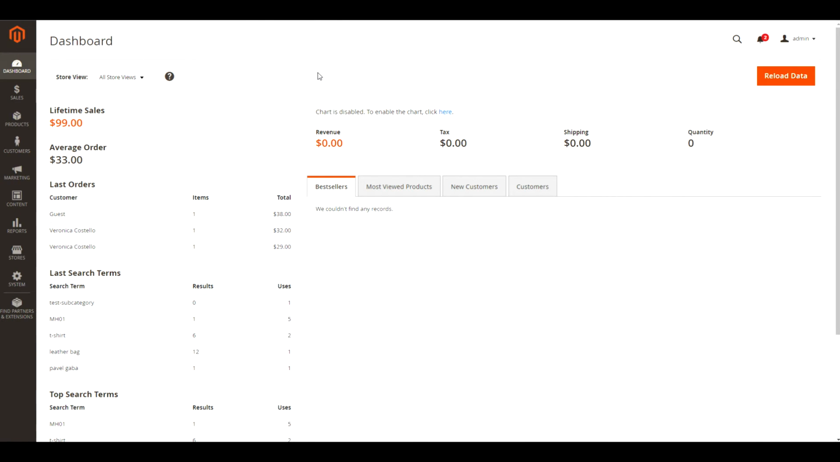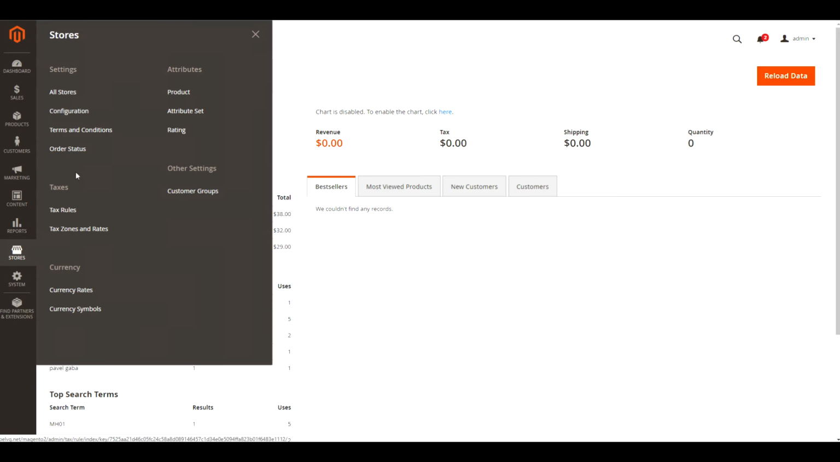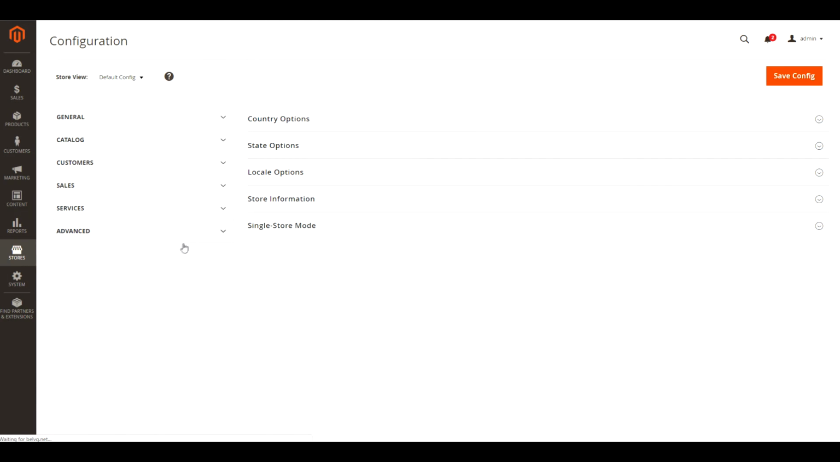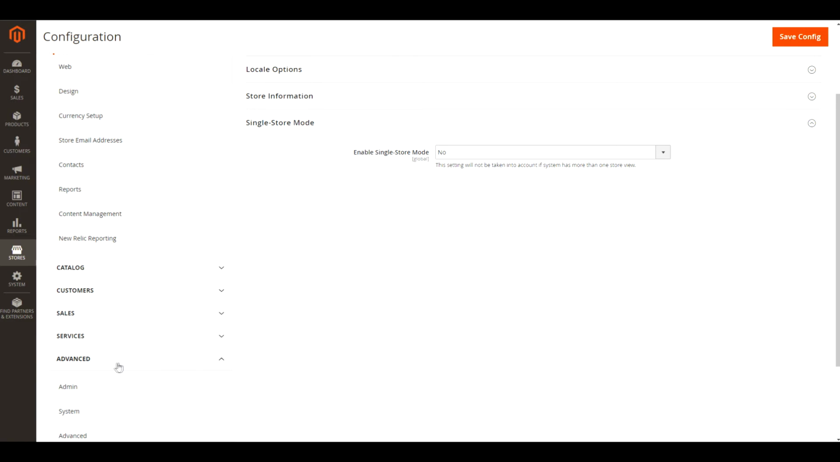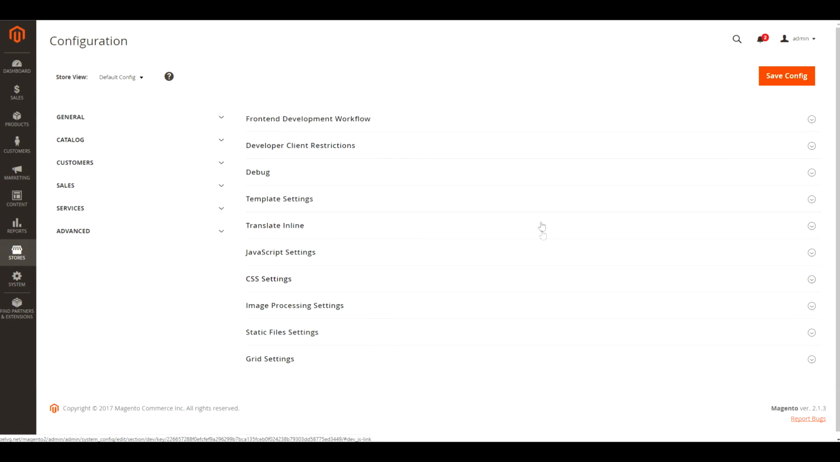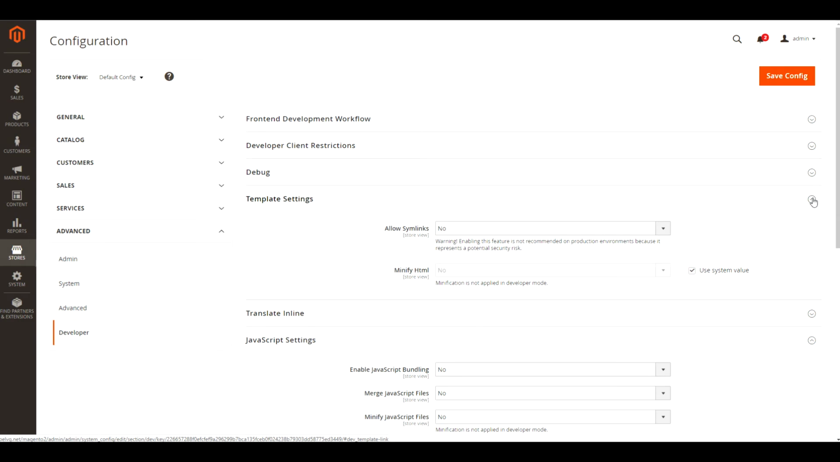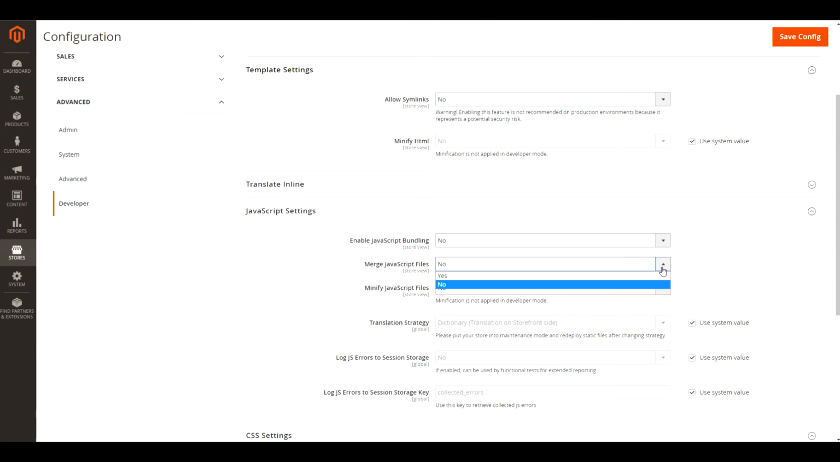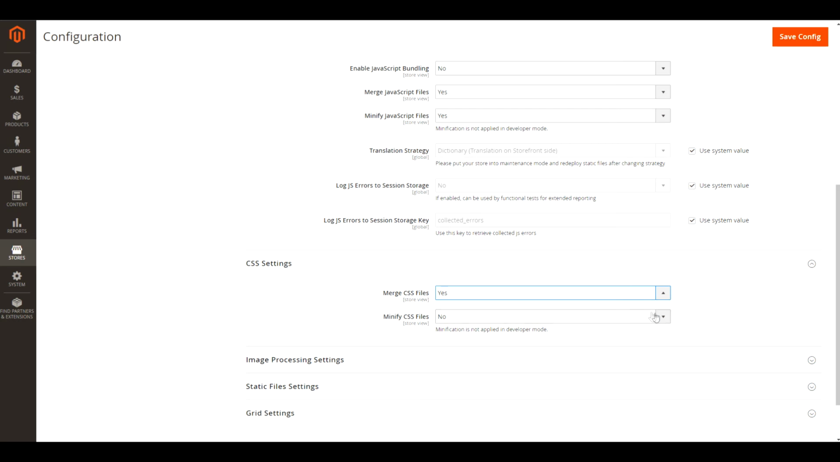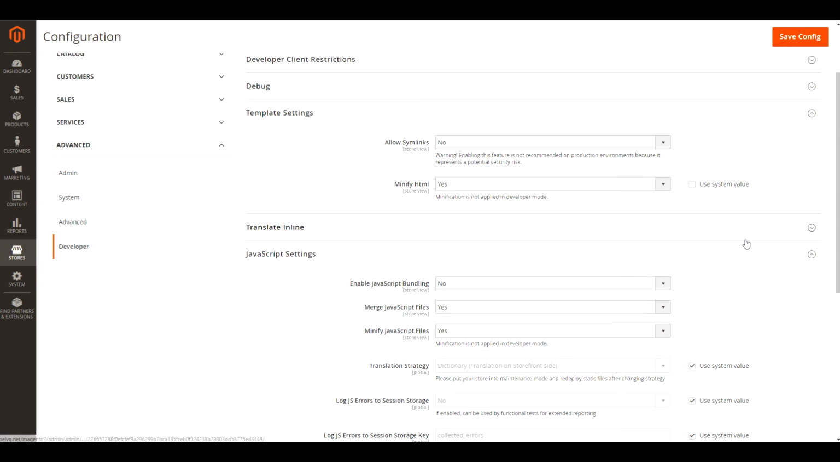Alright, now let's minify and merge CSS, HTML and JS in Magento 2 admin panel. So navigate to Stores section, Configuration, Advanced tab, Developer. Okay, find the CSS settings section, JavaScript settings and template settings. So after you expand all of these tabs, please select yes for both merging files and minifying files. And don't forget to press the save button.